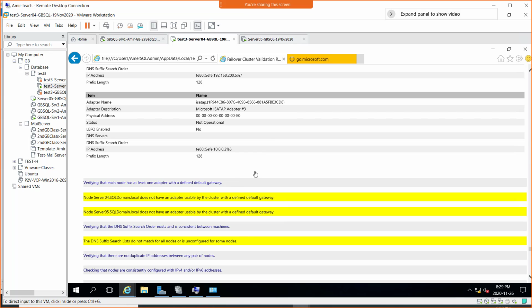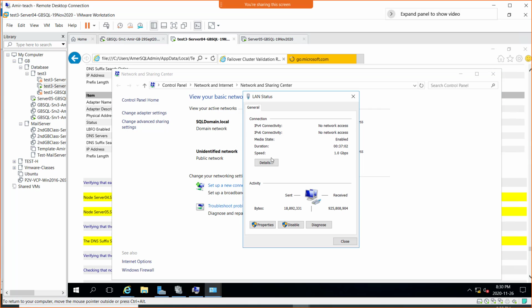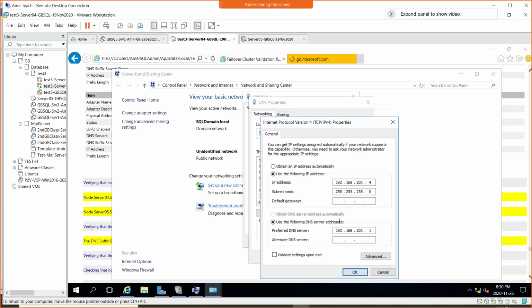Server 3, although this error is not, and then the DNS suffix search lists do not match for all nodes or is unconfigured for some nodes. DNS suffix search list, okay, so we're gonna check that out as well. First I'll just try to give the gateway here to all the nodes, LAN IP only, LAN NIC only, so I could get rid of the gateway error. So it's not an error, it's a warning.